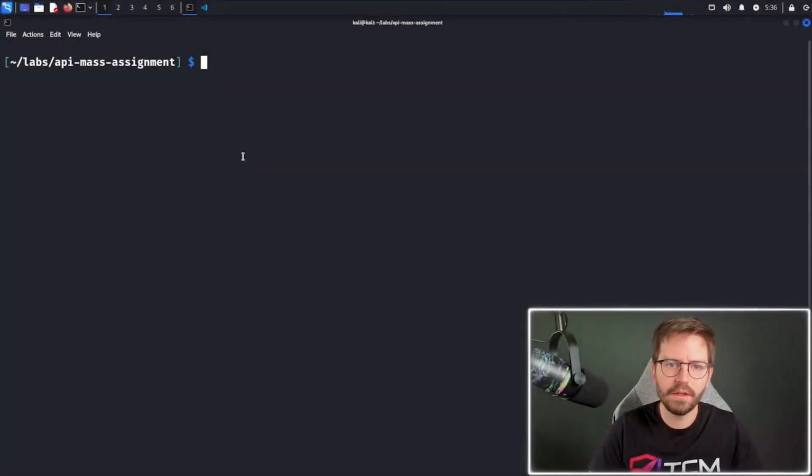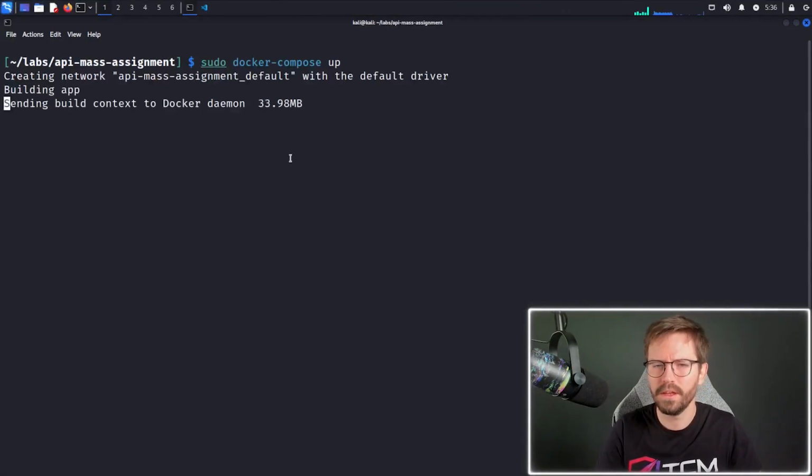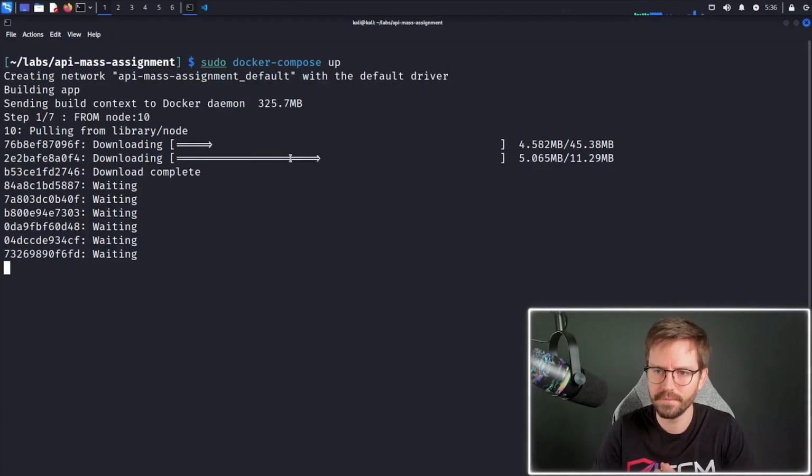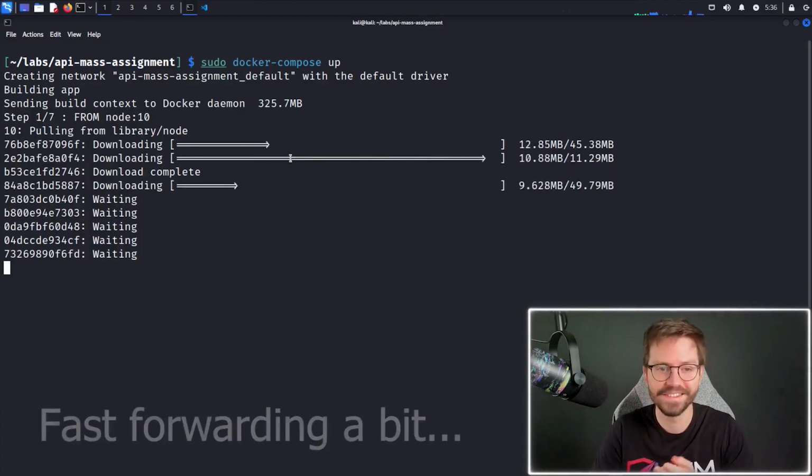Alright, let's take a look at the hands-on lab. So I'm just going to sudo docker compose up, give it a second to build the lab. Fingers crossed it works.